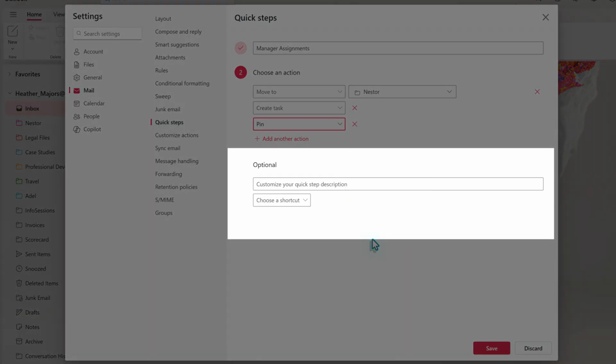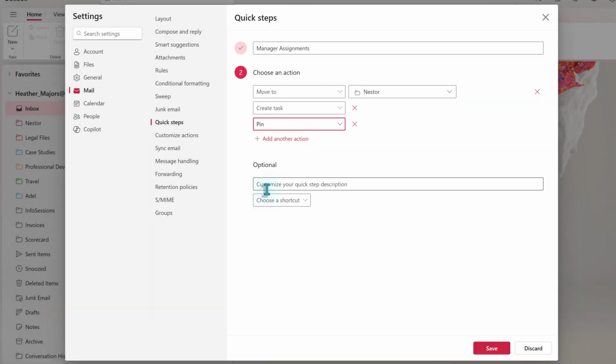The Optional section is where you can set up the shortcuts I mentioned at the beginning of the video. Select the dropdown to see the available choices. Currently, it is not possible to create a custom shortcut, so you must select from the list. When you have made all of your choices, click Save in the bottom right corner of the dialog box.